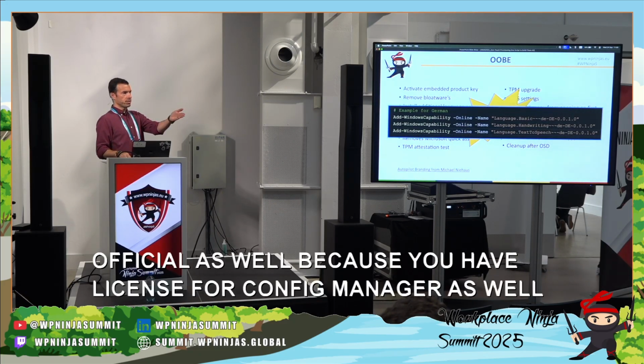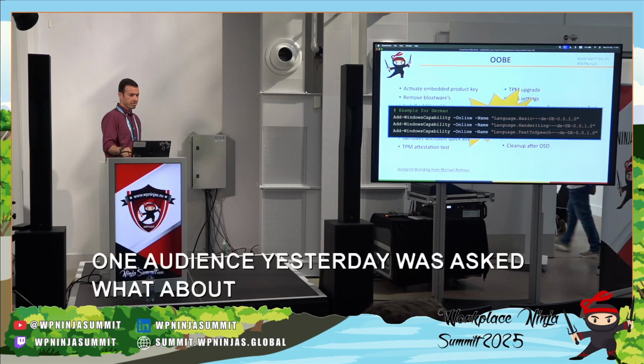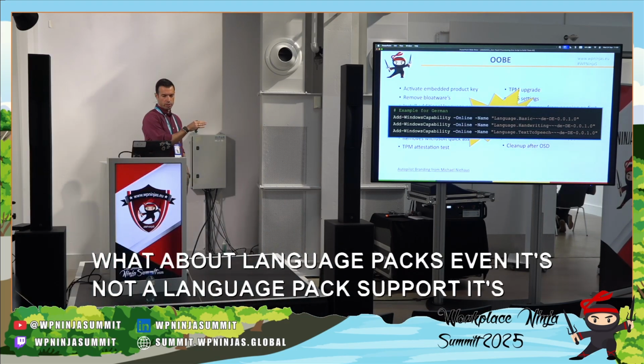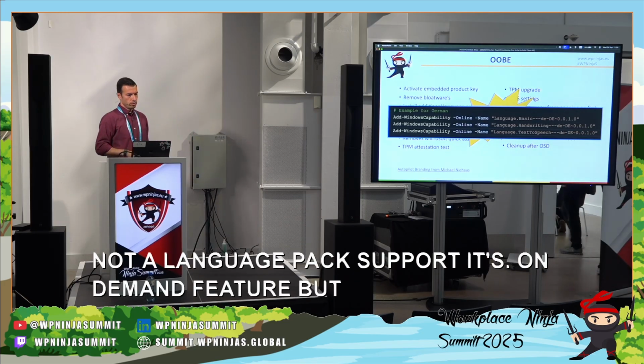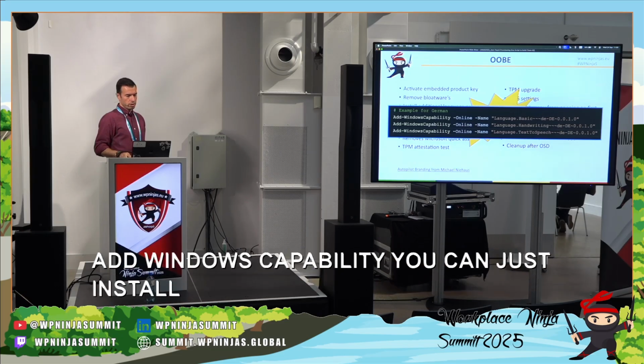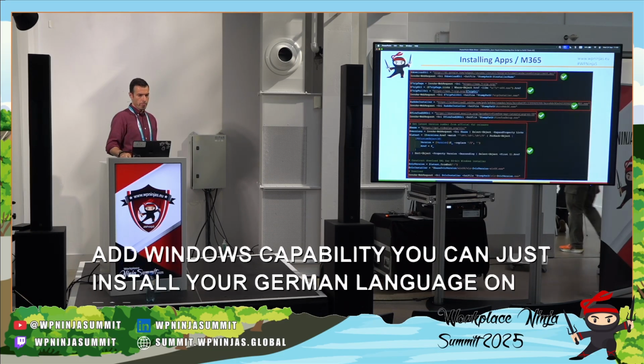One audience member yesterday asked, what about language packs? Even though it's not language pack support, it's an on-demand feature, for sure, with Add-WindowsCapability you can just install your German language on top.